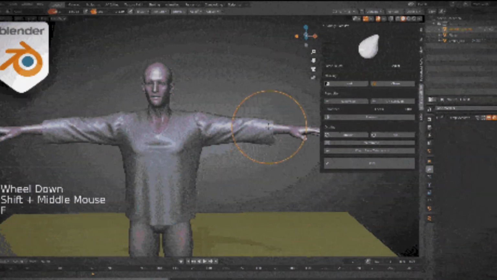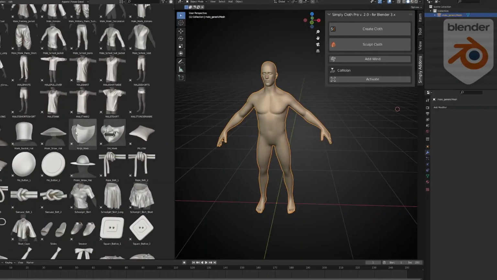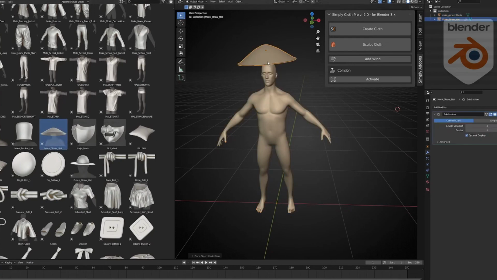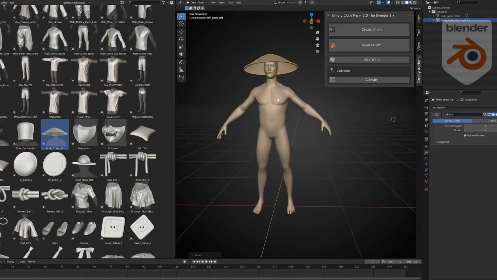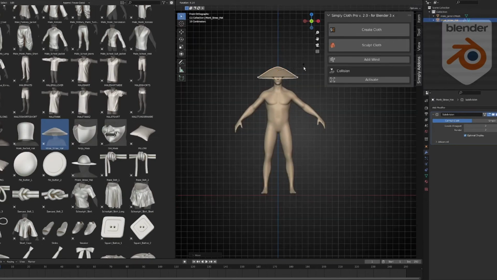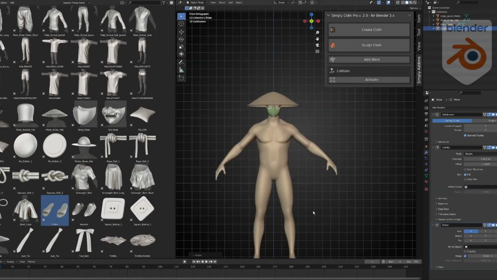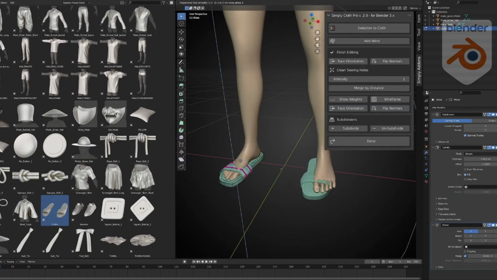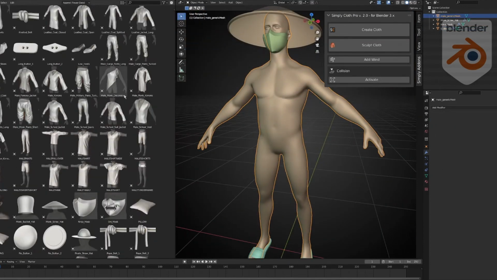Simply Cloth Pro. With this add-in you can create cloths faster and easier than before. You don't need a lot of previous knowledge with the cloth physics settings. You can simply select a preset and quickly adjust it to your needs. The add-in is just a help tool to set up quickly and test your cloth objects in Blender.